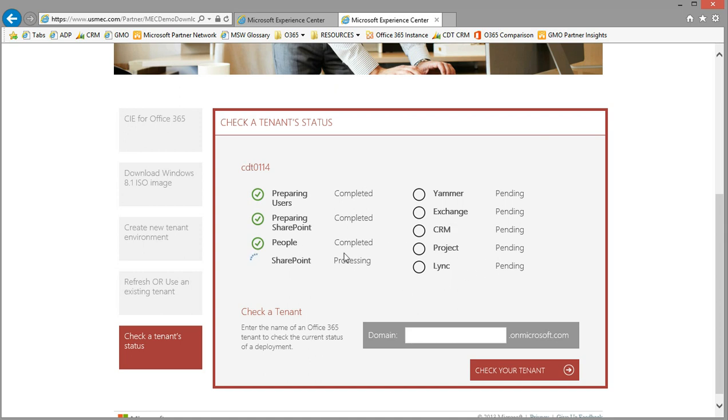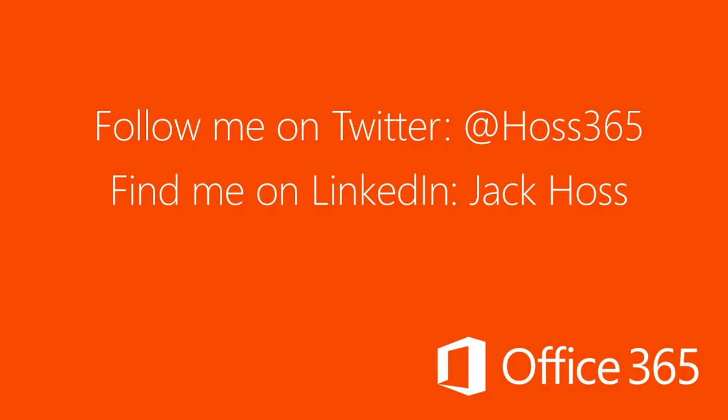The reason I'm bringing this up is very important. It takes anywhere from 24 to 48 hours to provision these tenants, so make sure you give yourself plenty of time, 48 hours or more, to get this done before you do a demo. Once it's all done, you'll get that finalized email saying that it is done.